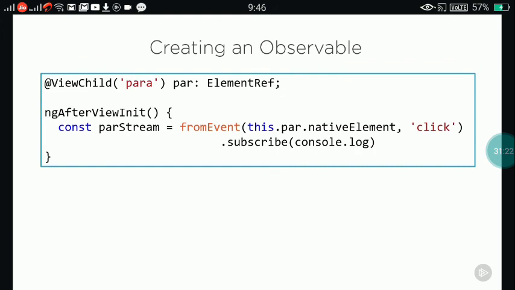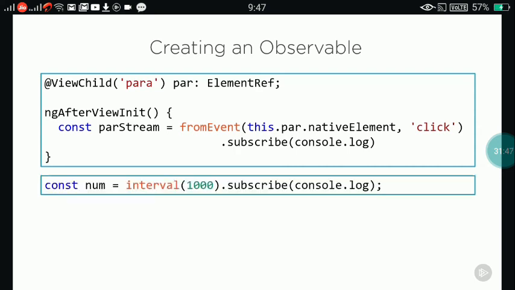fromEvent creates an observable from any document object model, or DOM, event. In this example, we create an observable from click events on a paragraph element. There are easier ways to work with events using event binding in Angular, but this technique is useful if you want to combine this stream with others that want notification of the click events. We'll see more about reacting to notifications later in this course.